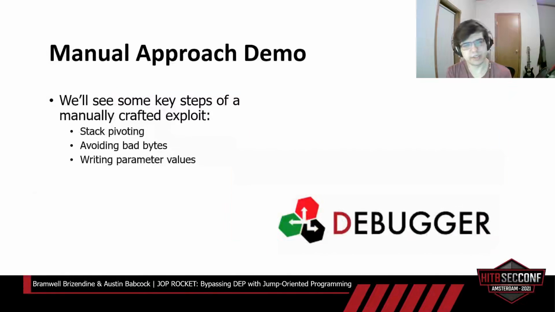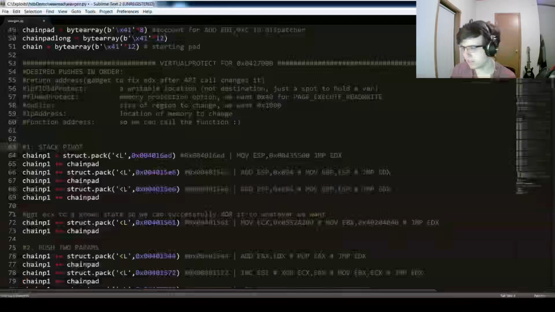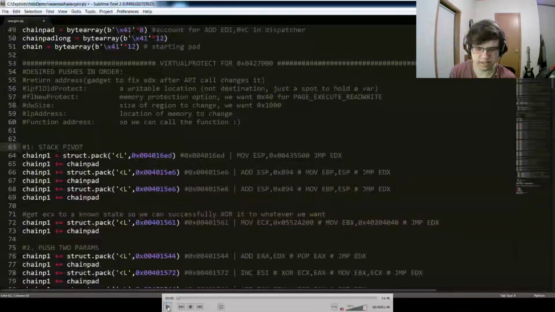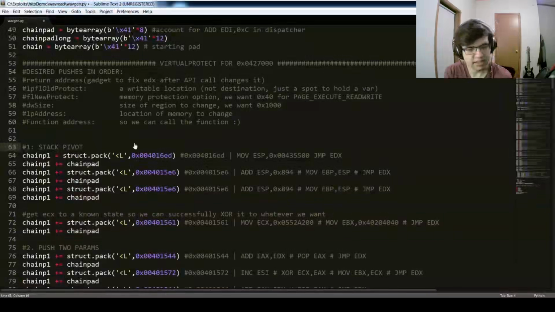So we'll take a look at a demo of an actual exploit used with JOP. We'll see some stack pivoting, we'll see some avoiding bad bytes, we'll see some writing parameter values, but we won't go too deep into the weeds here. We'll just show you the big ideas.